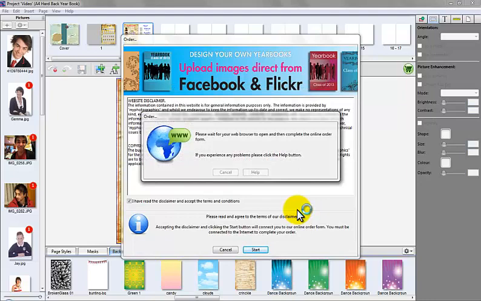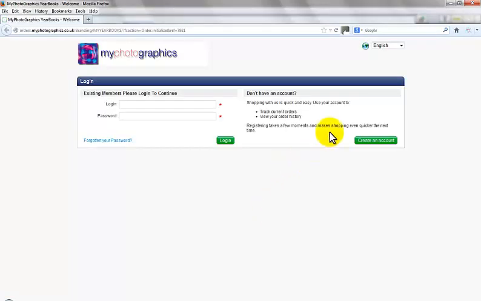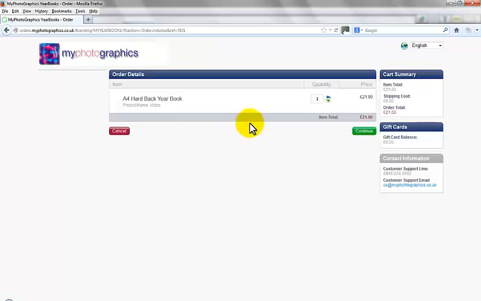It'll now connect to our web server. Now if you don't have an account, at this point you are required to create an account. In my case I do have an account, so I will quickly log in. And also the thing to note is by now you should have called our customer services and asked them to give you an account so that you wouldn't have to pay for your first proof copy.